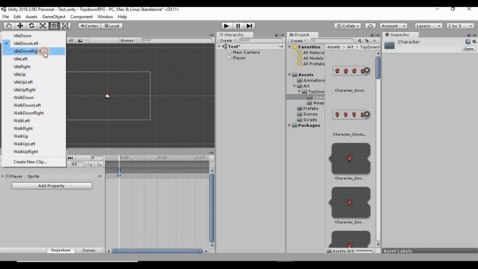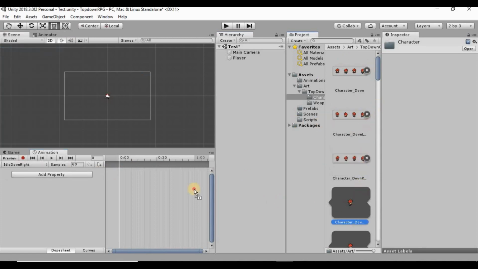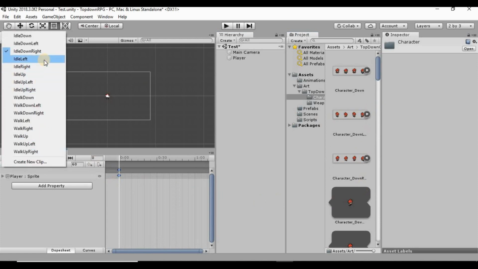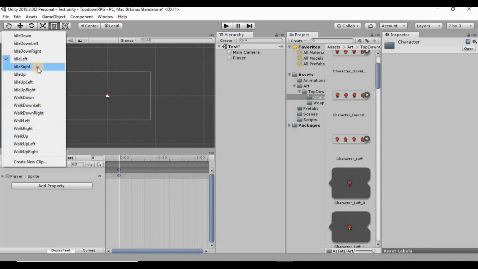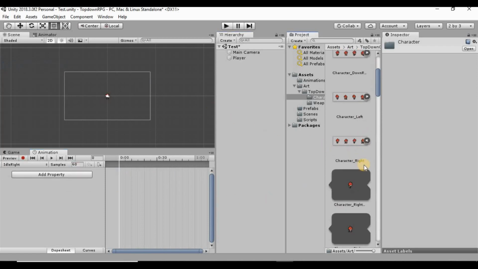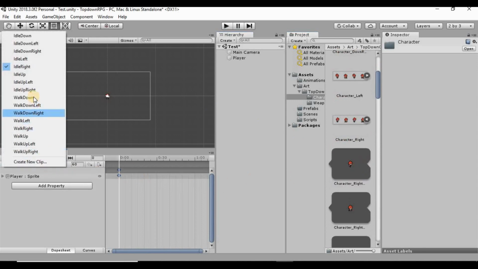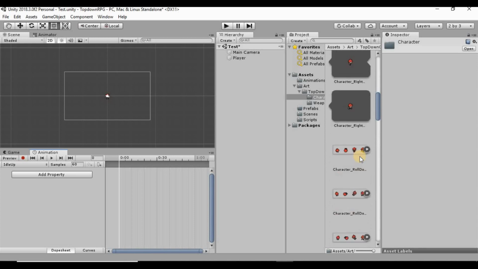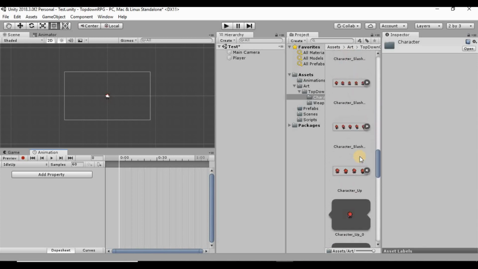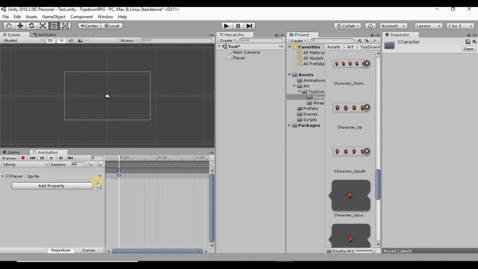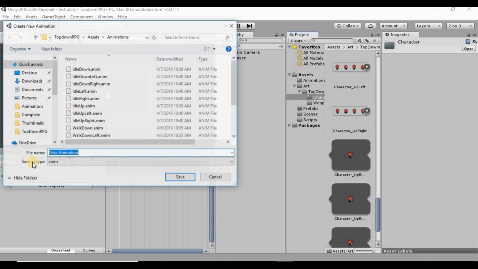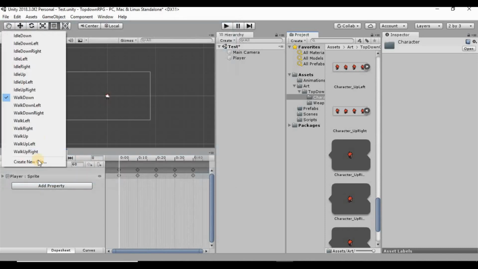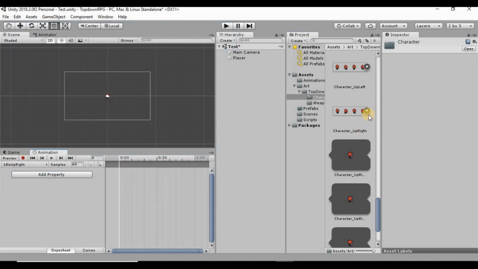So now we can just go to our next animation, down left, and pop in that picture, down right, close that, pop that guy in, idle left, drag in that one, idle right, just like that, and then idle up. I'm going to skip all through these, idle up, idle up left, oh, don't want to create a new animation, and idle up right.